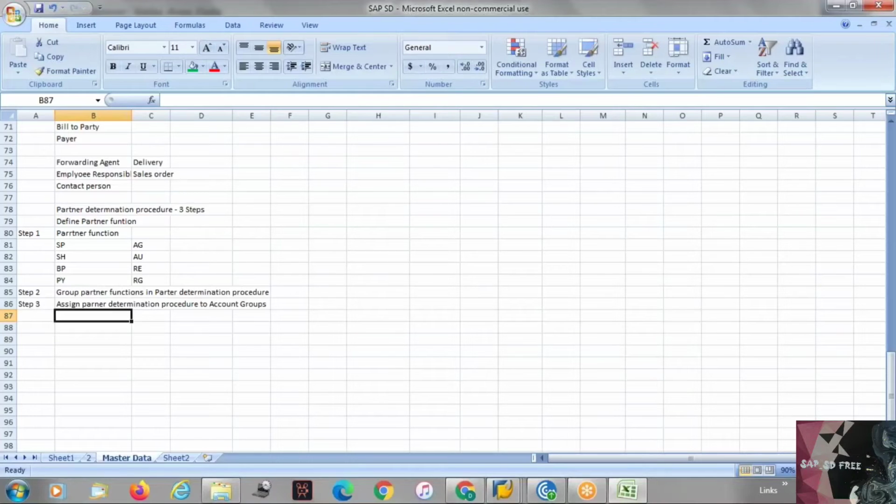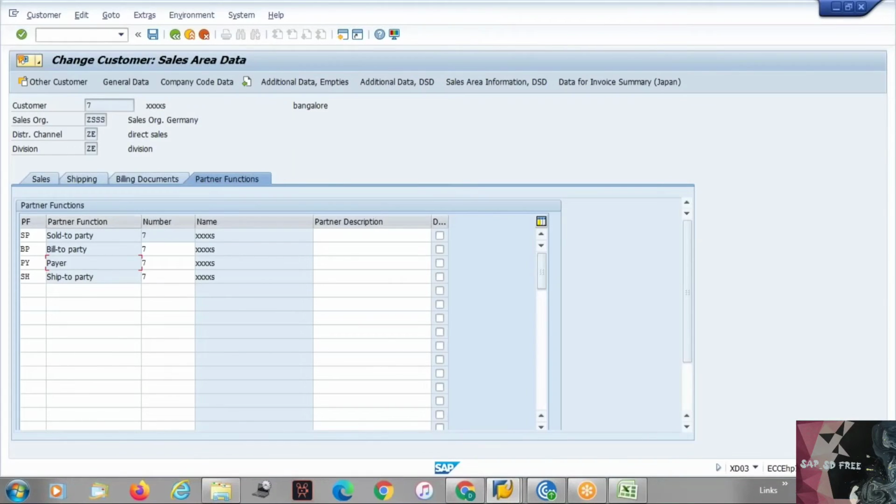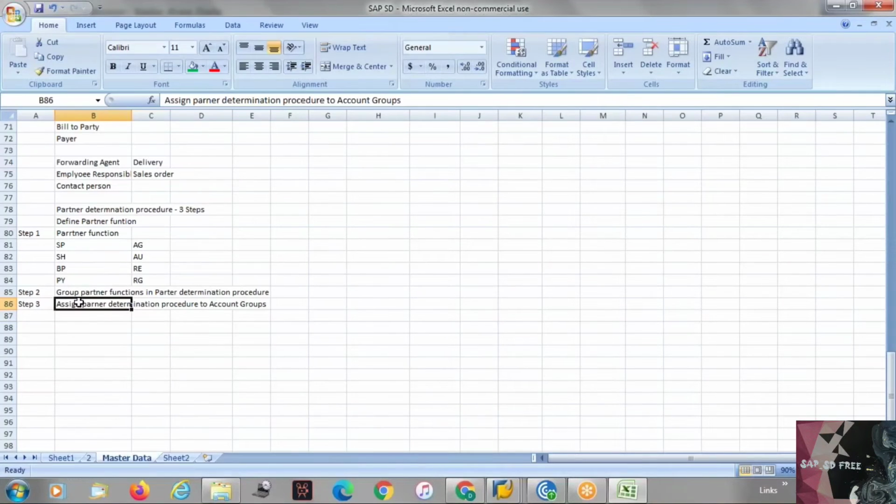Now, whenever you create a customer master, these partner functions come automatically. Maybe you want some additional partner functions also to come in your system. How do you do that? That is what we'll be seeing now. The first step, as I mentioned, is define partner functions. What are these partner functions? As I mentioned, it will be your sold-to party, ship-to party, payer, and so on and so forth.